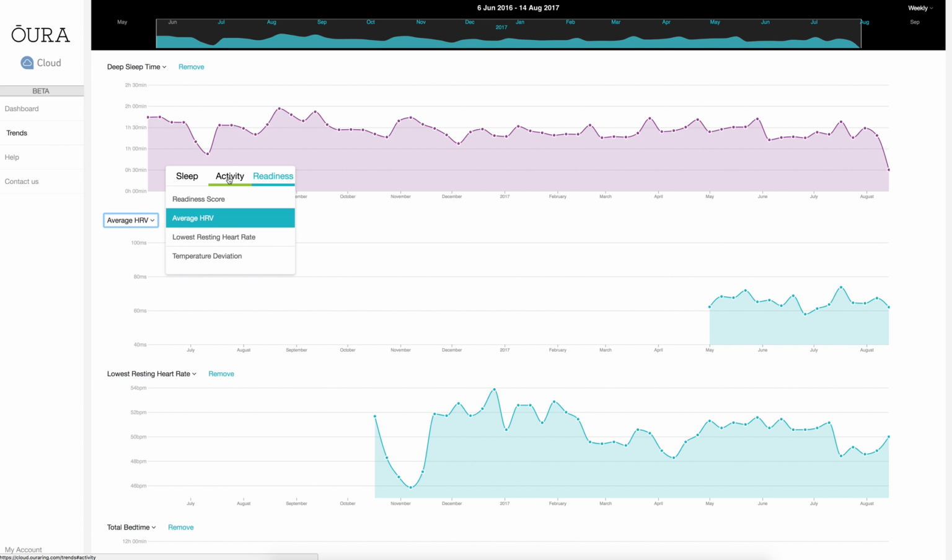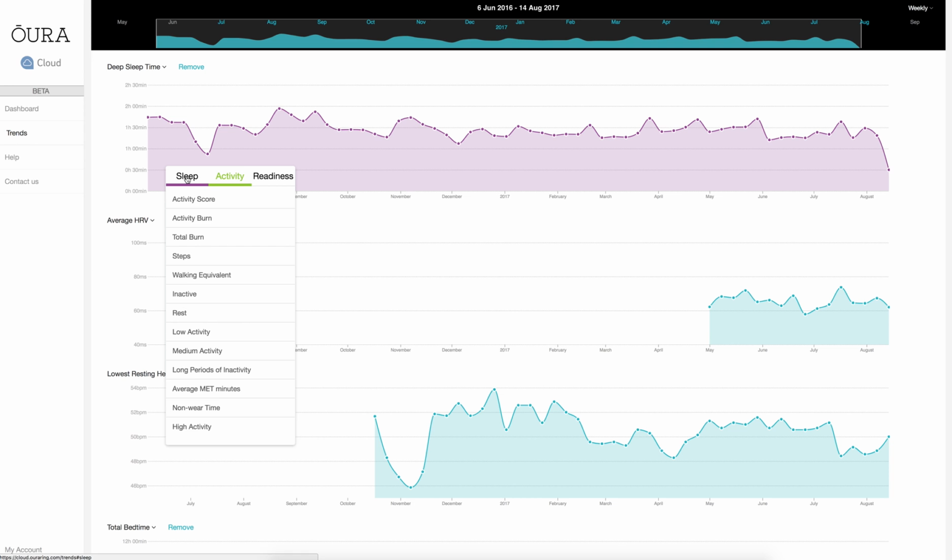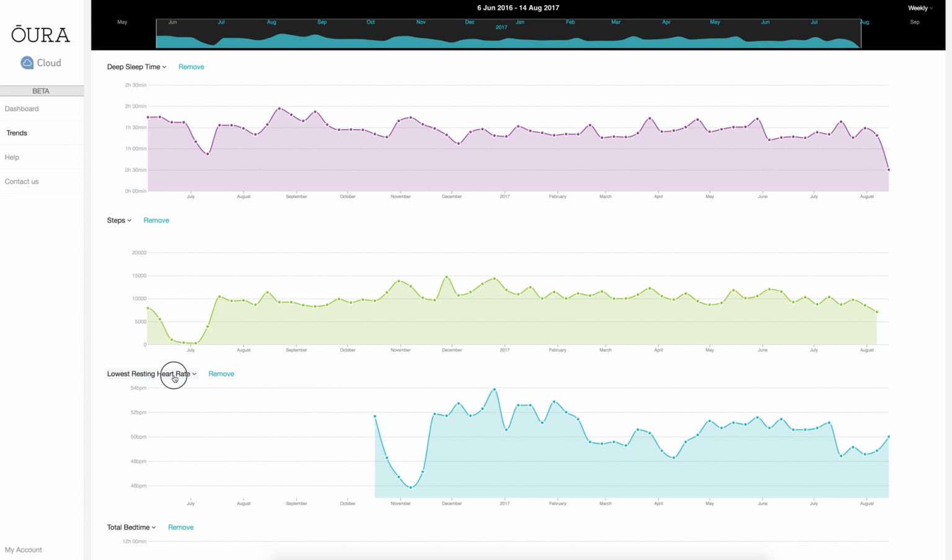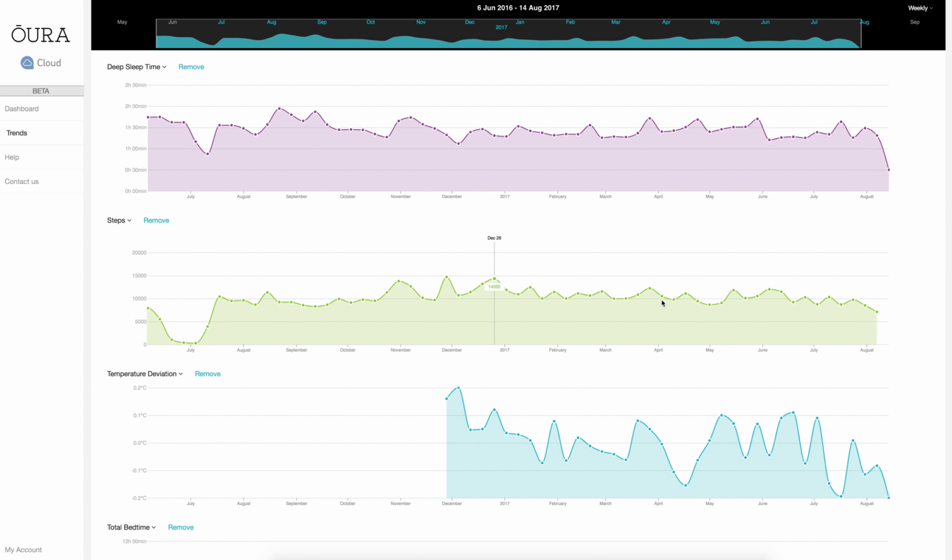You've got, what, 12, 16, probably 10, nearly 30 data points on here, and you can compare them all. So steps with temperature deviation. You can see all sorts of trends, or you can just see what happens in a particular month.